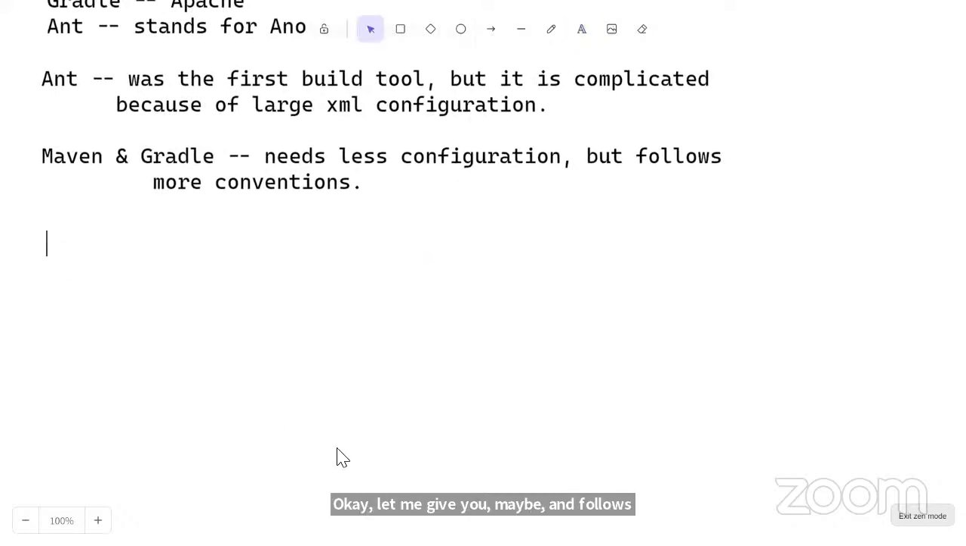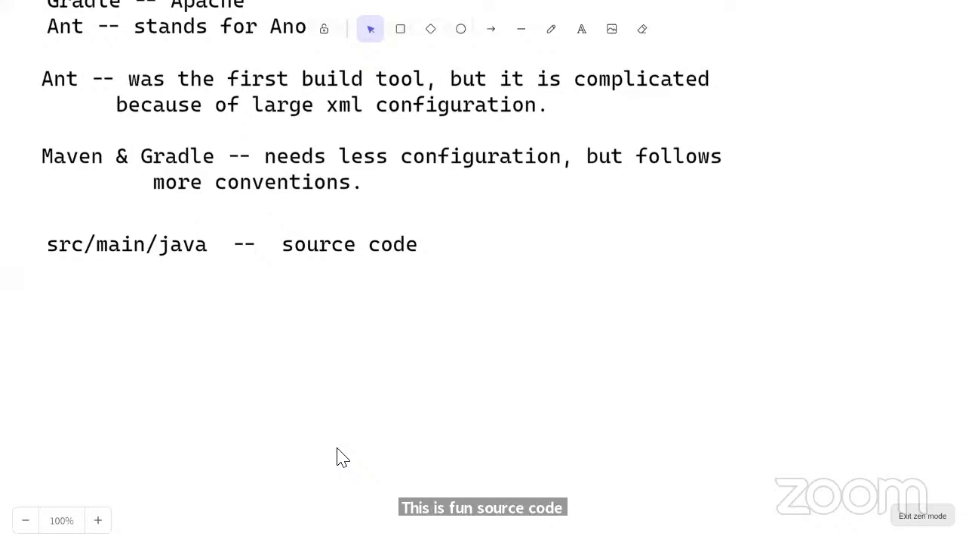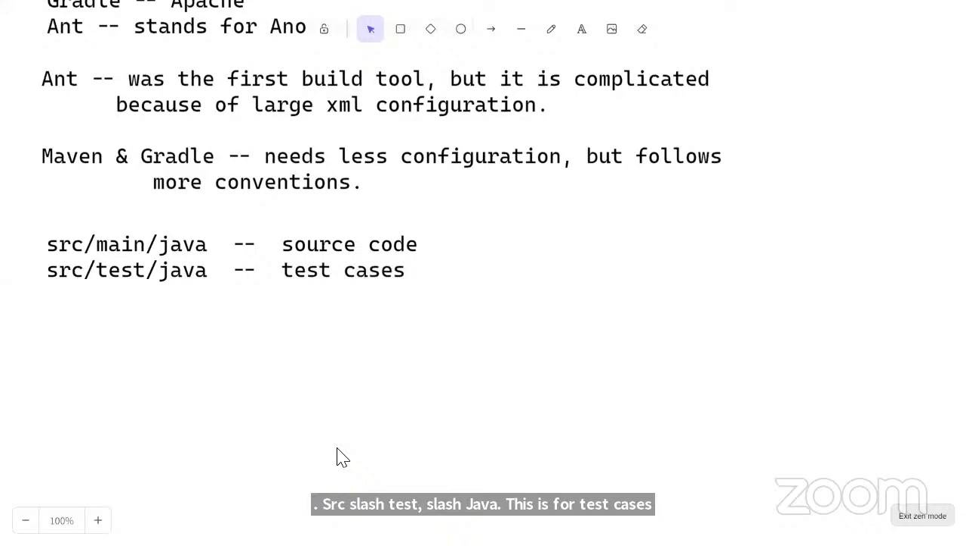Maven follows, look at this. src/main/java. This is for source code. That's a convention. src/test/java. This is for test cases. src/main/resources. This is for other files. Resources means other files, like properties files or SQL files or even some XML files.